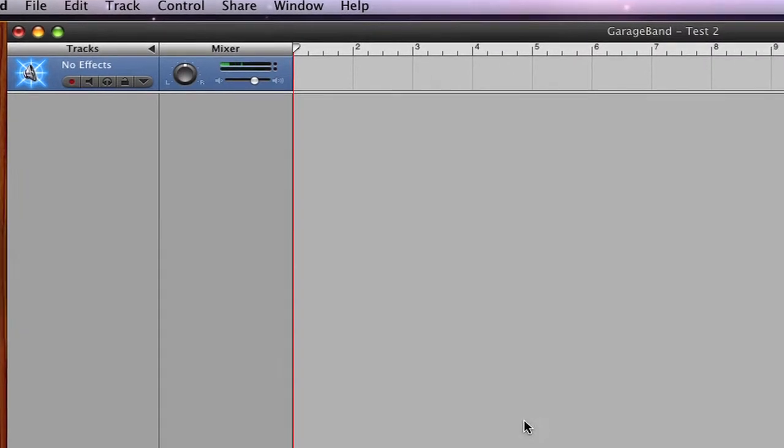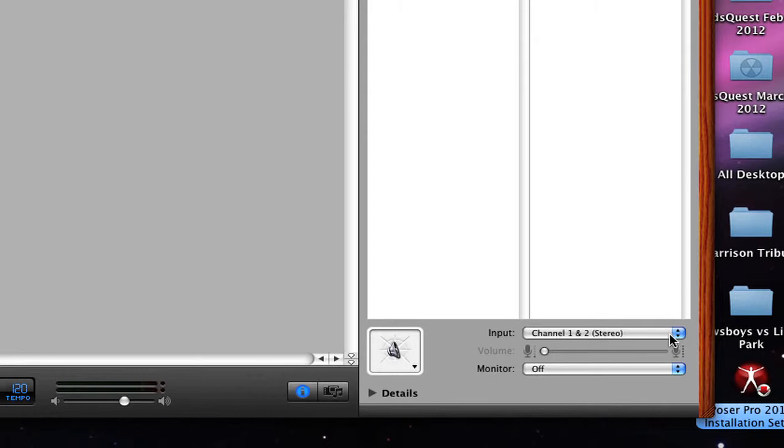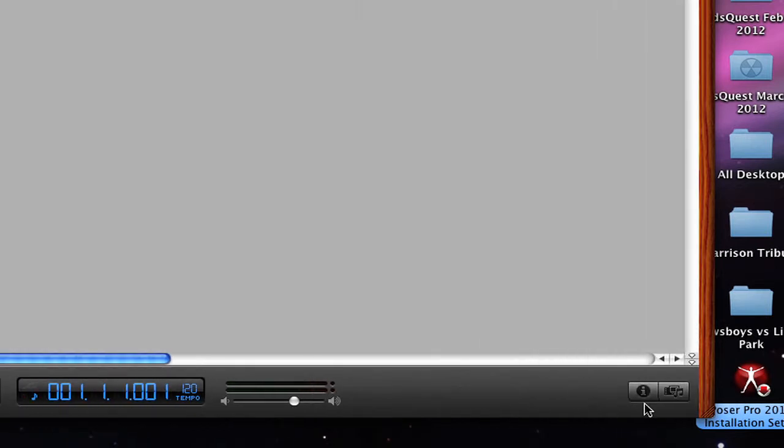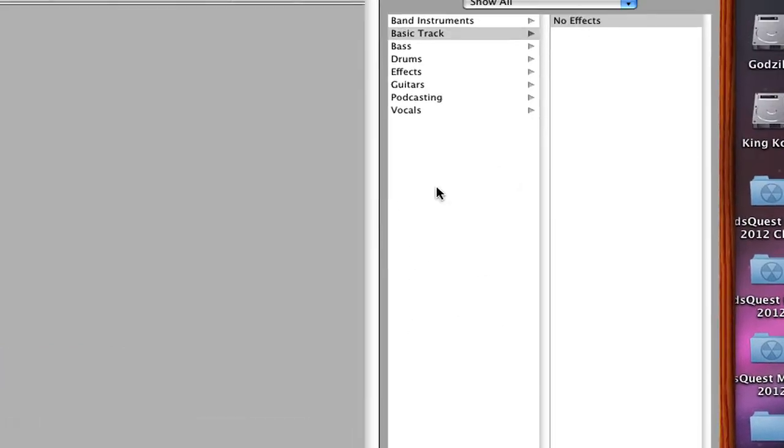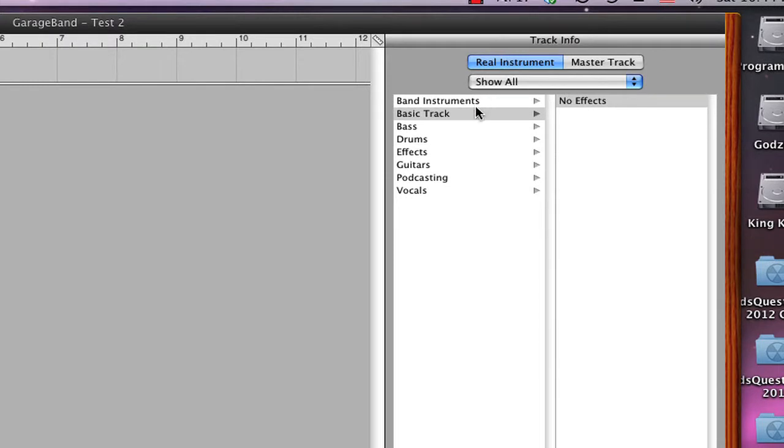So the way to change that is to go down here to your input settings. Again, if you haven't clicked I, then you won't see this. But what you need to do is make sure that you've clicked on I for information. It will open up the side panel, and then you can see the track that you're on. We're on a real instrument. This is a basic track with no effects.